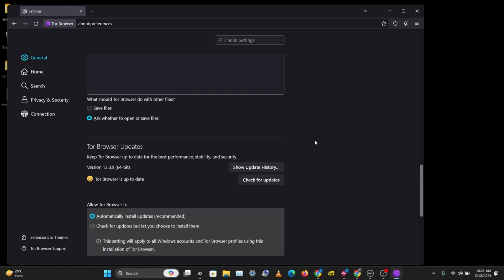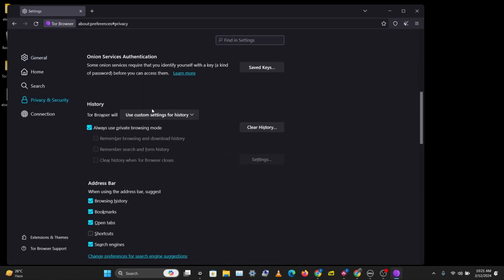The next thing we want to do is make sure we are using private browsing mode. So head over to privacy and security and scroll down to history. You want to make sure this is checked and this will keep your browsing in private mode, just like you are using incognito in Chrome.